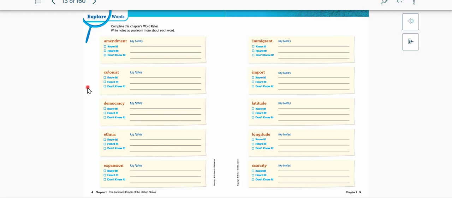a person who takes part in founding a settlement or territory. Then you have democracy, which is a government by the people. Expansion, right here, the act of becoming larger. So the US government had a method of expansion starting from the East Coast to the West Coast. The word ethnic, which means of or relating to groups of people with common traits, customs, and a sense of shared identity.